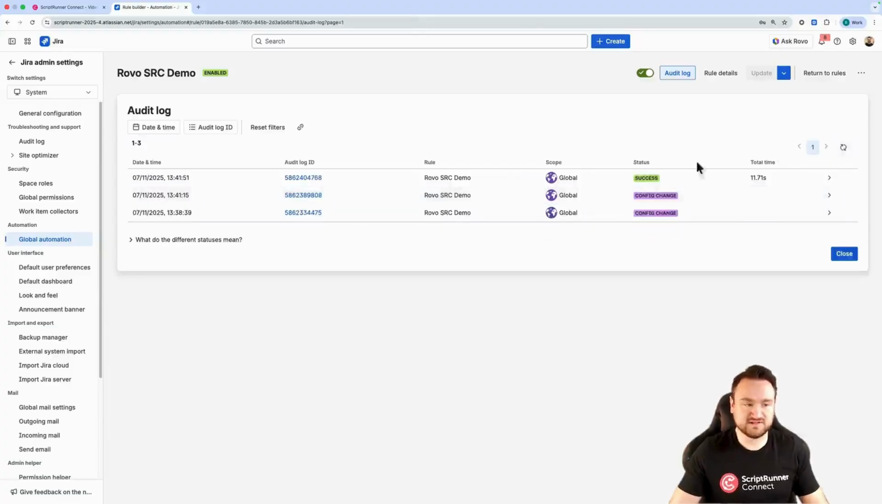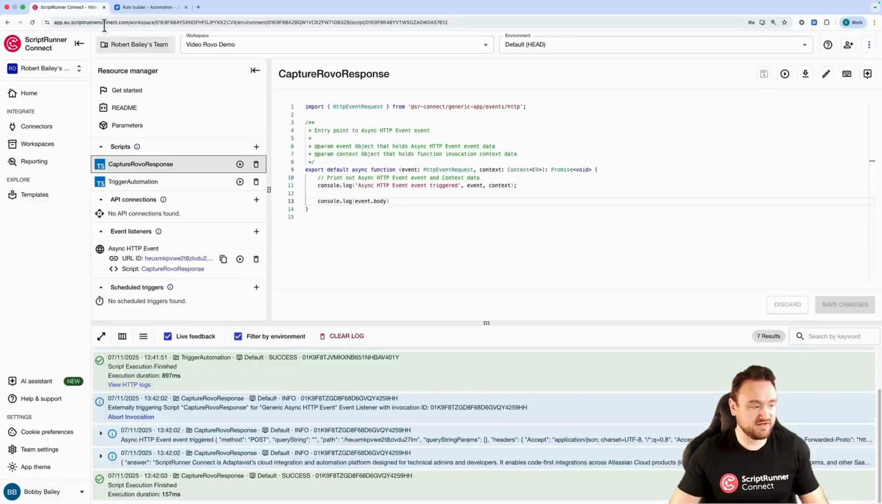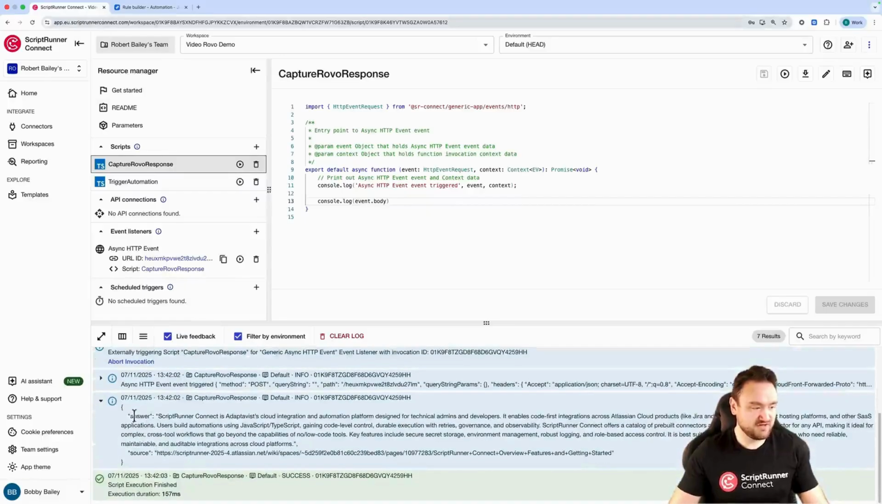That has been completed successfully. If I go back to ScriptRunner Connect, you can see that we've captured the response from the automation, and under the body you can see that we have an answer and we have the source of the answer.